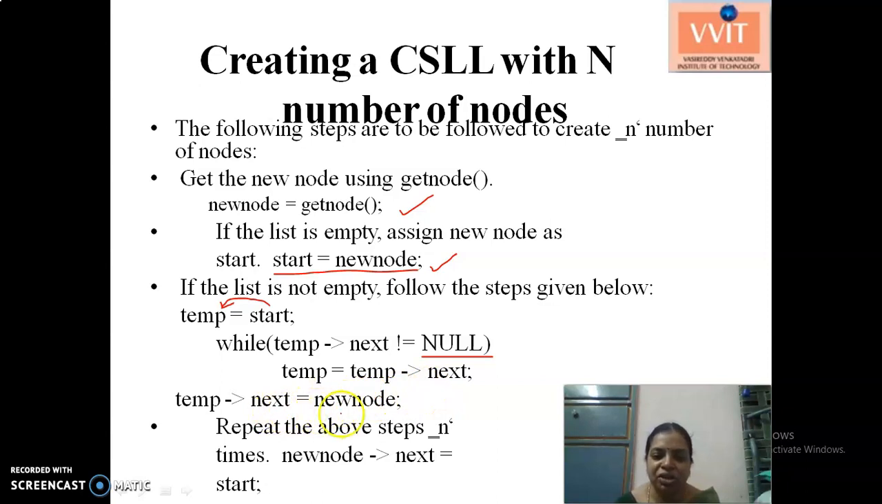Whenever you reach the last node, we'll assign temp of next equals new node, that is, the last node's next is the new node, and the new node's next is start. Generally we make the new node's next null in the single linked list, but in the circular linked list we make the new node's next start, that is, the starting node address is assigned to the new node's next.